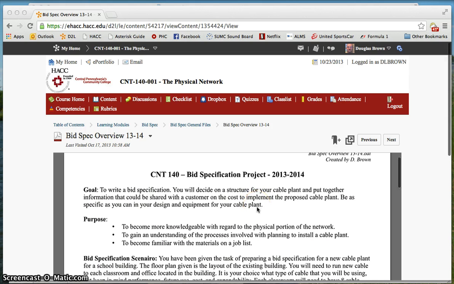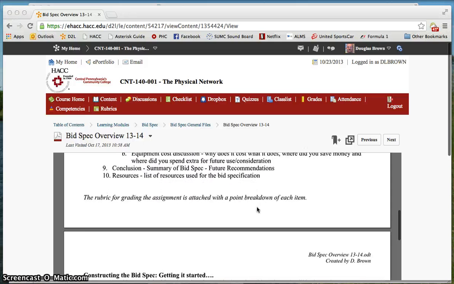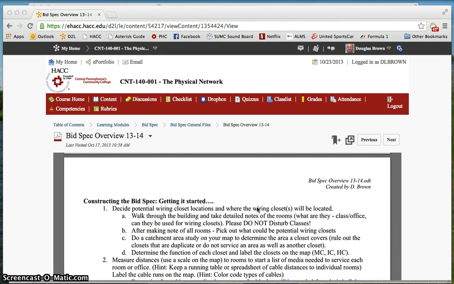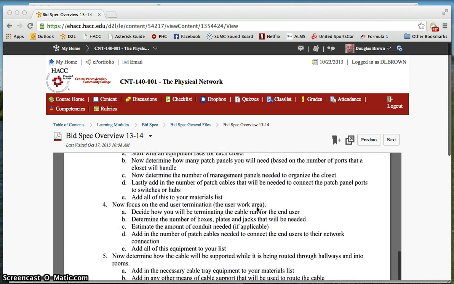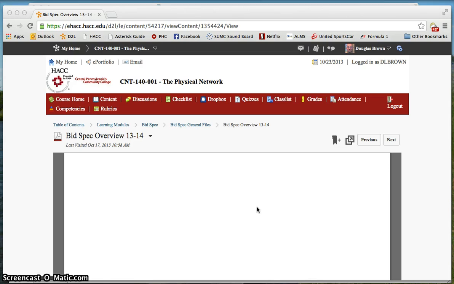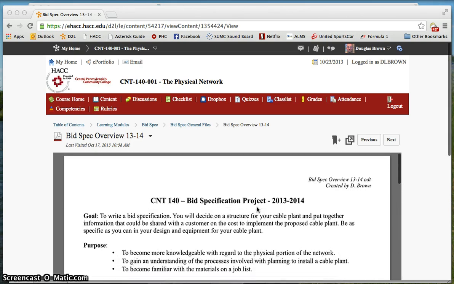So this first document describes the overall project, what we're going to do, and the focus, I should say, the structure of the paper, that sort of thing, and a quick walkthrough on how we're going to do the project. As this semester goes, we're actually going to complete this together. So this overview is just an overview of the project as well as a reference sheet for the future. So you'll want to take a look at that.